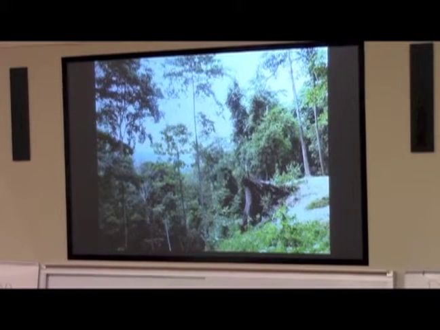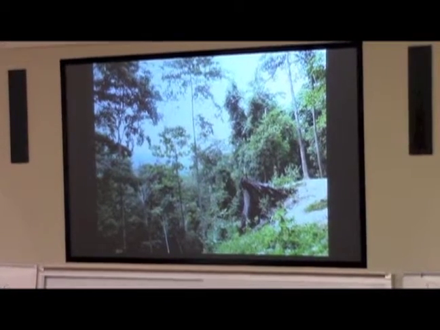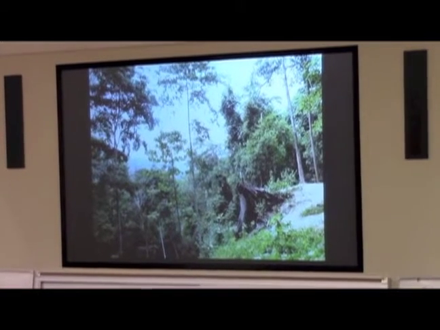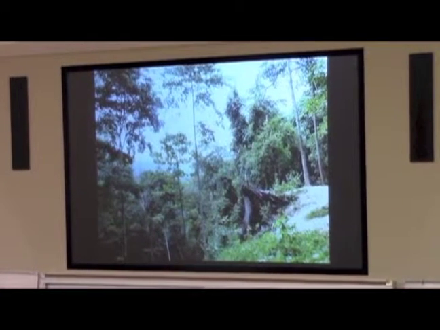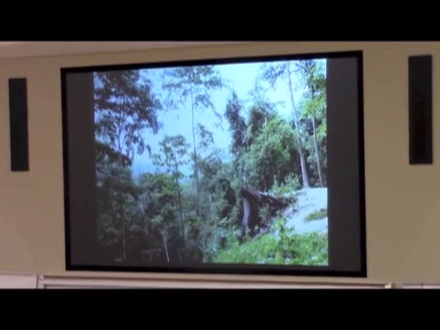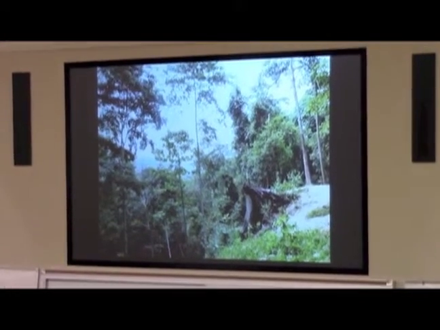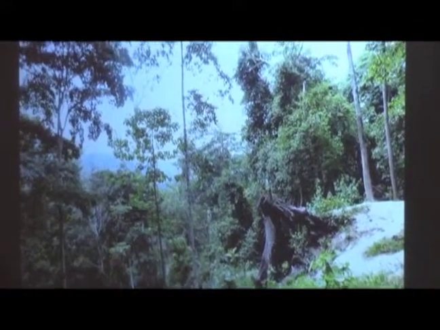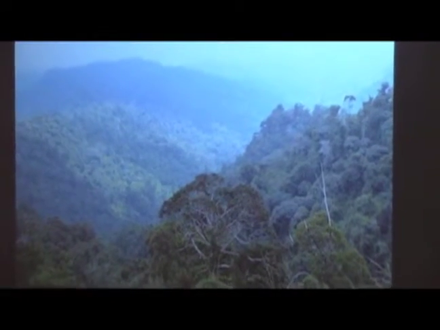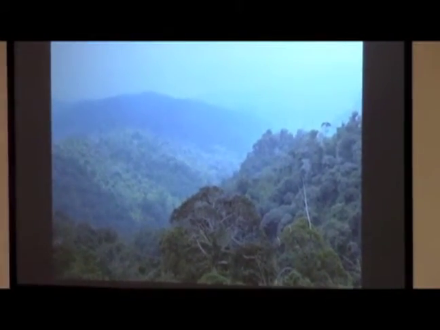Compare that to this, which is structurally pretty complex, right? There's dead wood, there's open space, there's closed canopy, and trees of different heights, different ages. And this is actually a semi-log forest. So this is a selectively logged forest, not even a primary forest. But there's a huge difference, right? And a primary forest looks like that. And some of those trees are really old.